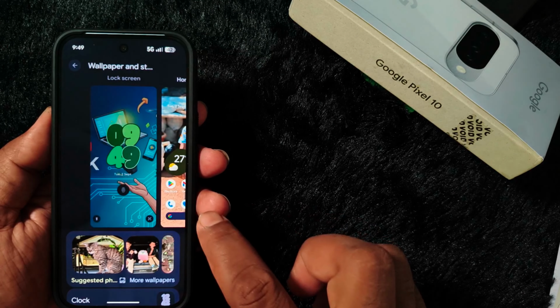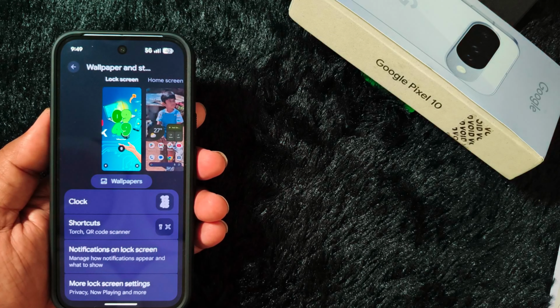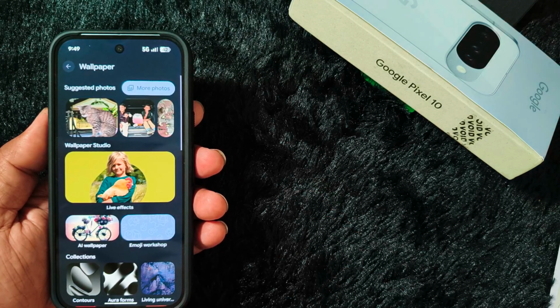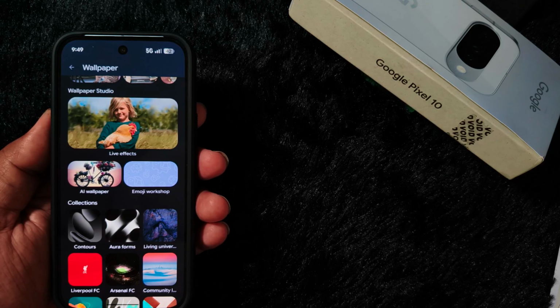Now here you can see the home screen and lock screen option. Now swipe up and you can see the wallpaper option. Tap on it. Here you can find the different category wallpapers. Now tap on the AI wallpaper.